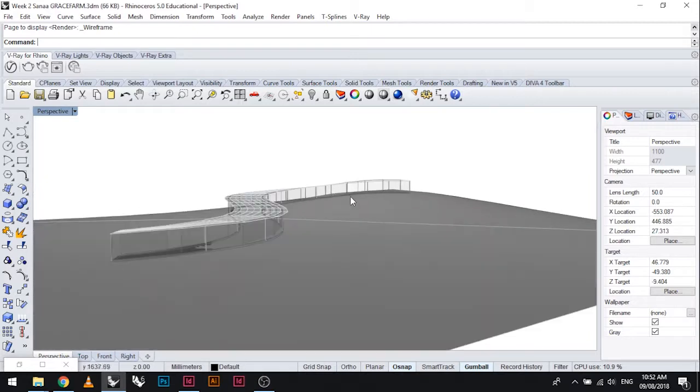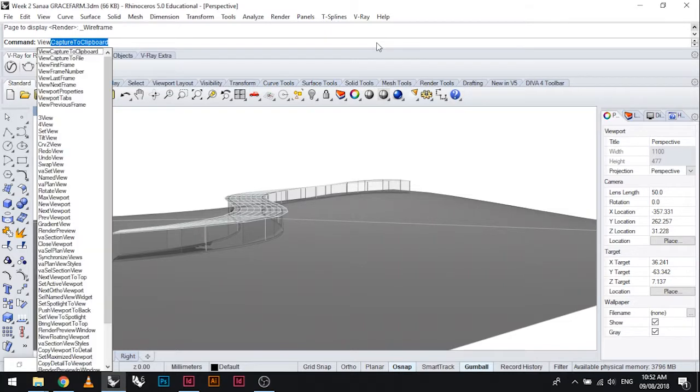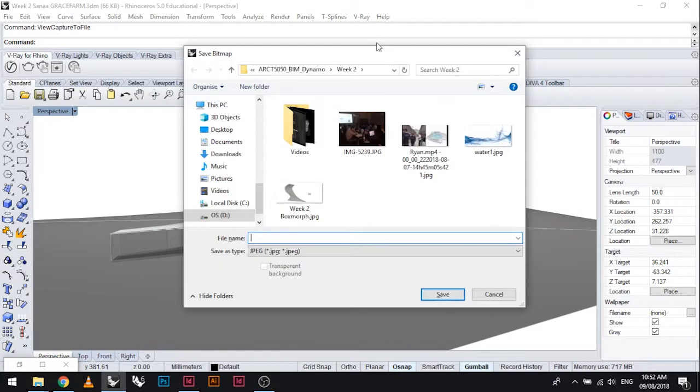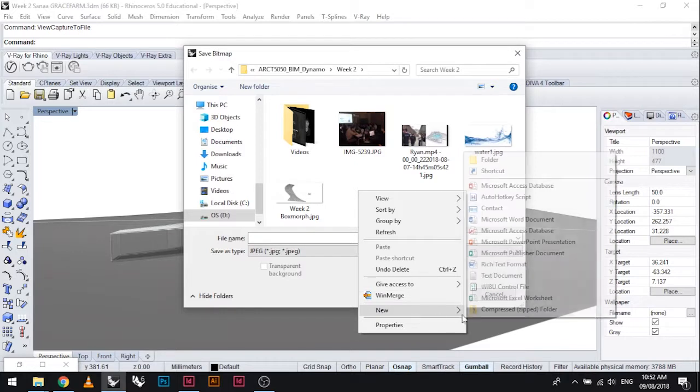I just want to show you the easiest way to take quick visuals out of Grasshopper. Now the easiest way to do this is a command called ViewCaptureToFile. So I'm just going to go to the command line and type ViewCaptureToFile. A ViewCaptureToFile, sorry. I'm going to hit enter. And it's just going to ask me where I want to save this.